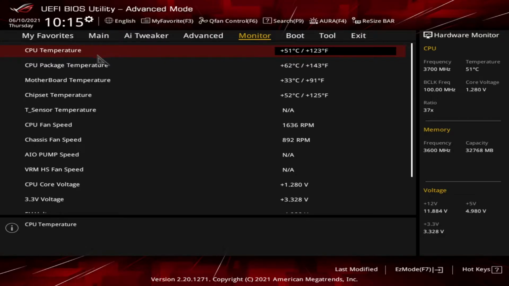I got the monitor section brought up, and a lot of this page is pretty self-explanatory, as it just provides temperatures or speeds or voltages of various things that the BIOS is tracking. So we start with the CPU temperature, 51 degrees. That matches what we see over on the hardware monitor. Then we got the CPU package temperature, which is at 62 degrees. Then we got the motherboard temperature, which is at a chill 33 degrees. And then we got the chipset temperature, which is at 52 degrees. So all of these can be monitored and watched. Obviously, we don't want them to get too hot.